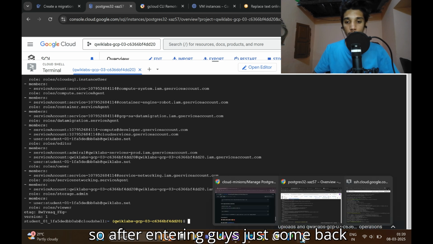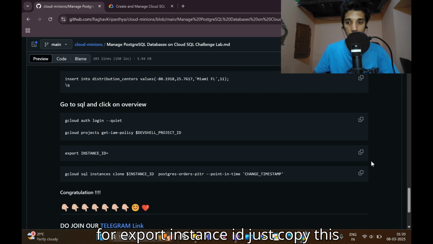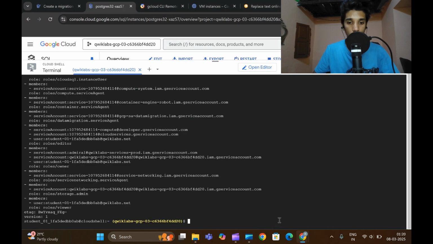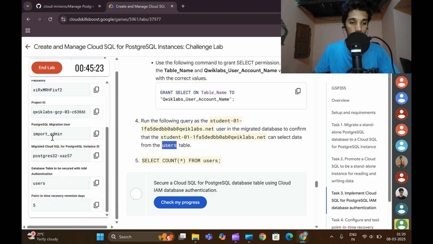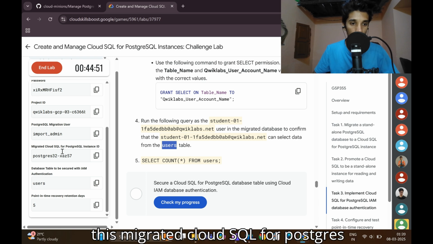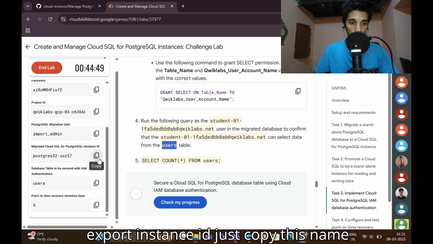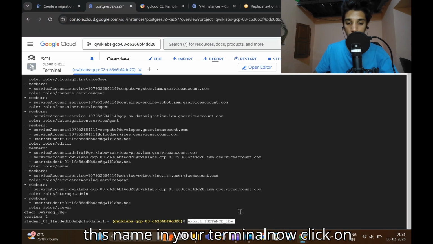So after entering, guys, just come back here. The student ID here is asking for the export instance ID. Just copy this and paste it here, and come back to our lab. Below that you can see this migrated Cloud SQL for PostgreSQL instance ID. Just copy this name here, come back to our lab, and paste this name in your terminal.